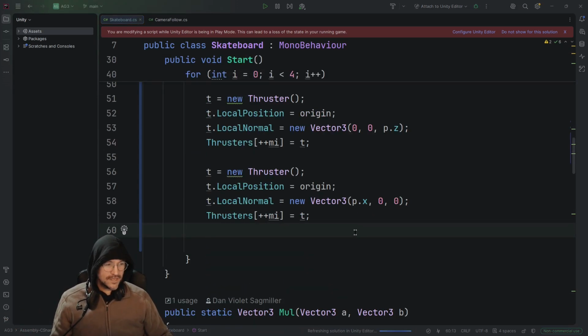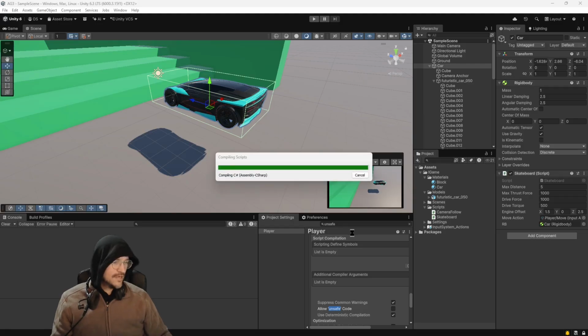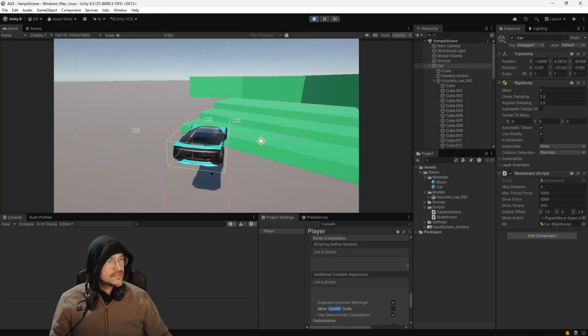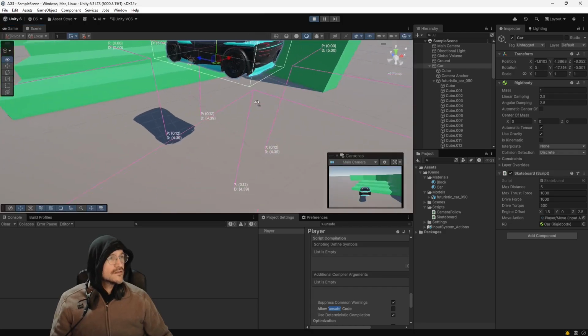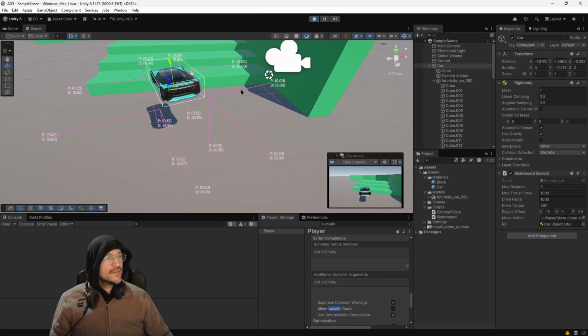Let's check this out and see if we have 12 thrusters sticking out of our vehicle now. I see 12 thrusters. All right, so let me go over to the scene view. Look at that. There we go. So now that means if I drift close to this wall, I should be able to come back. It should push me back. Let's go try it.